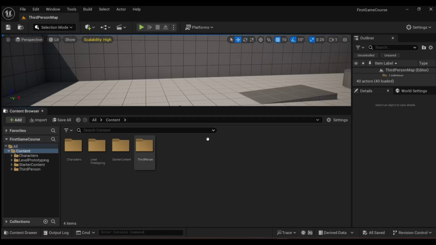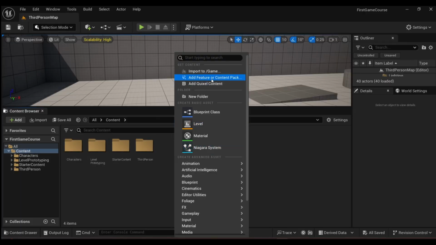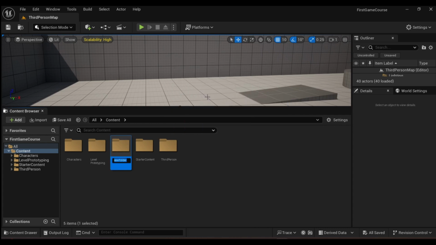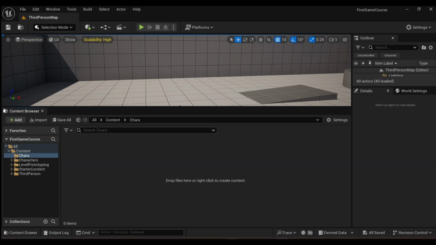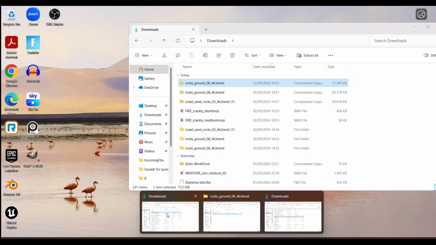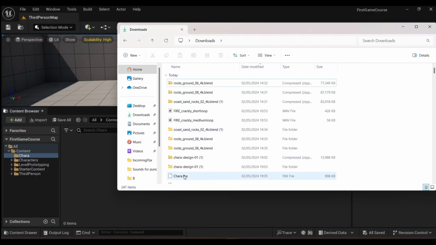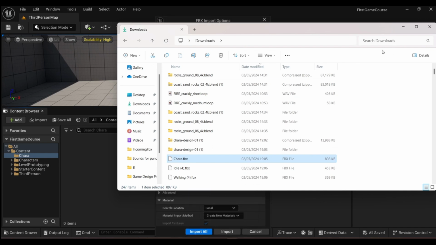So we go to Unreal, go to our project. Now with content clicked, we're going to create a new folder and we're going to call it Kara. So everything related to Kara is in this folder. Good housekeeping. So double click and open up this folder. Go back into our file explorer, and I'm going to drop Kara in here like so.